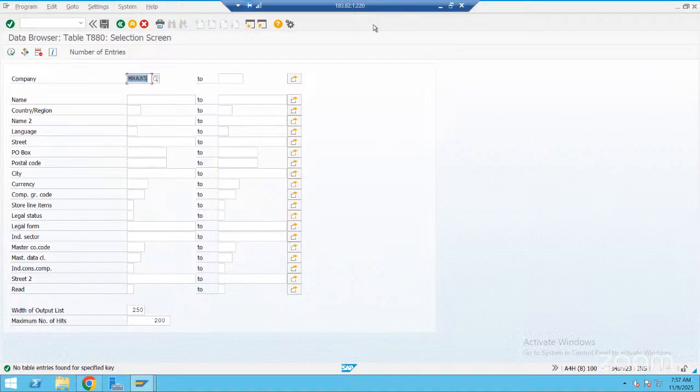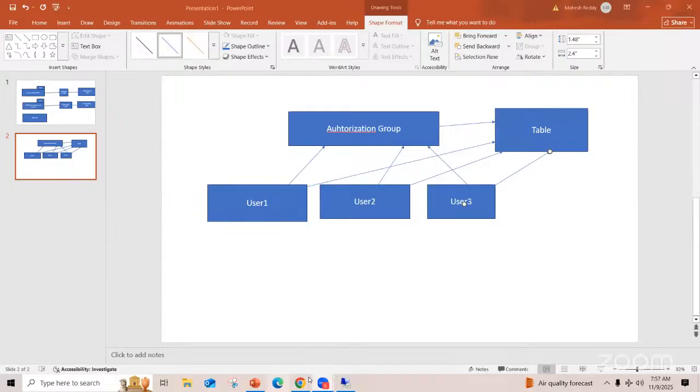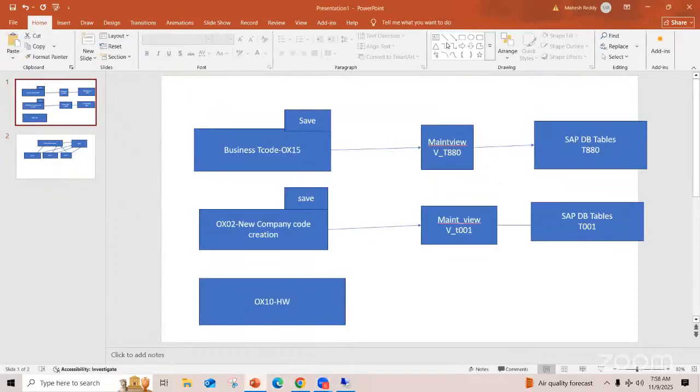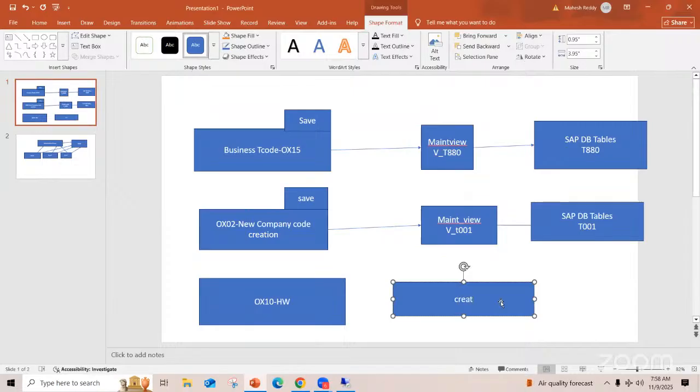Okay. So like this, you can also practice: create a maintenance view on the company code table T001, the same way I have done.